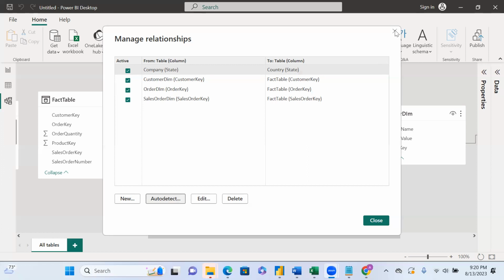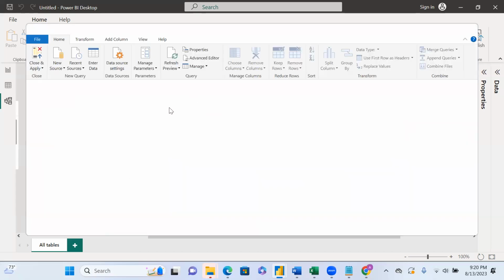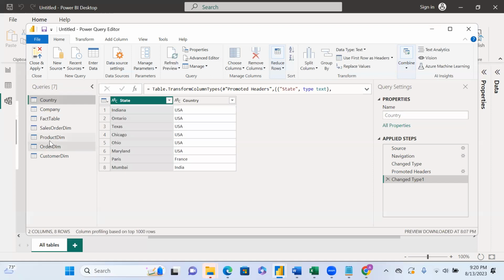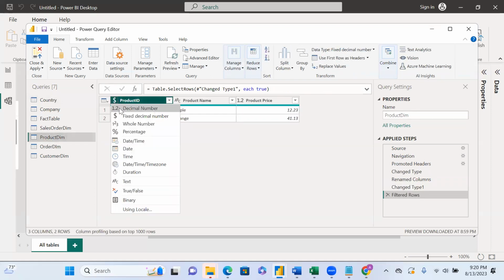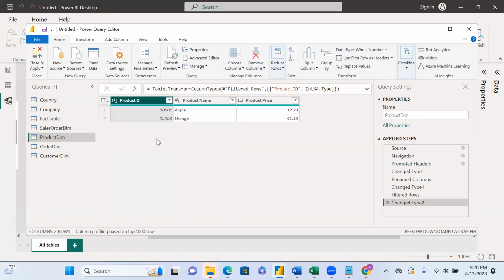So for the sake of this class, I'm going to change the product ID to its normal form. So I'll do transform and change that back to integer. Product DM, I'm going to change this to that. Then I'm going to click apply.